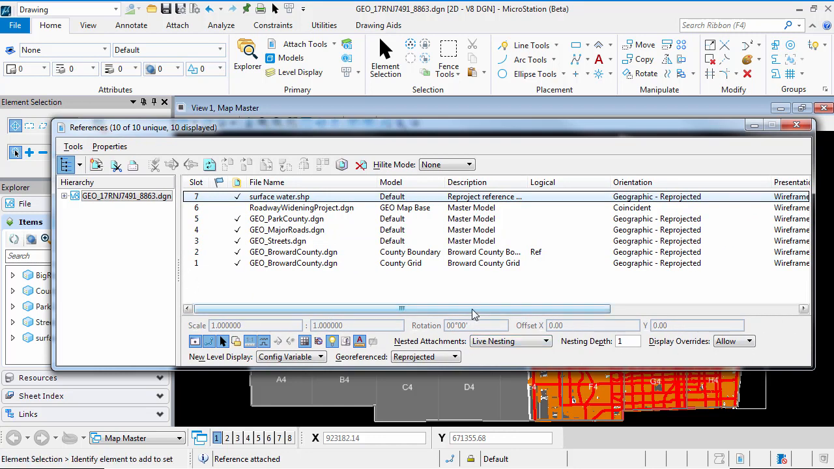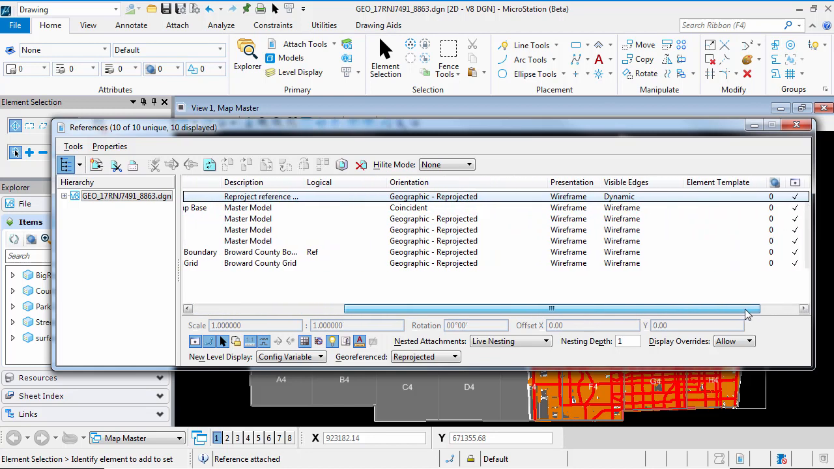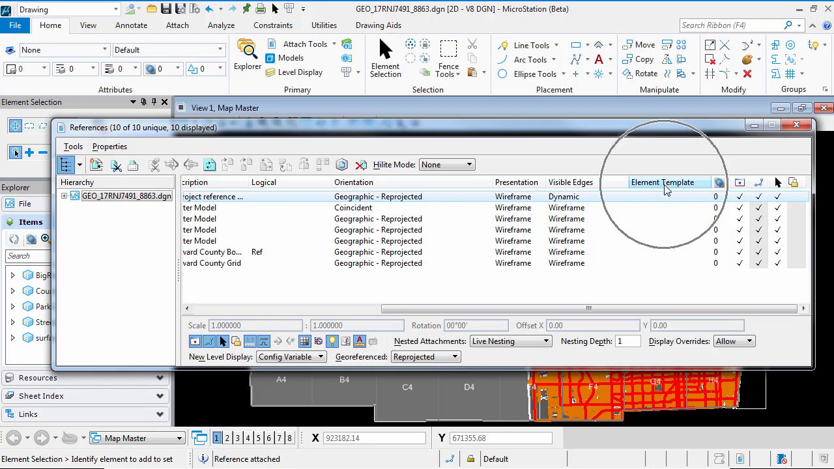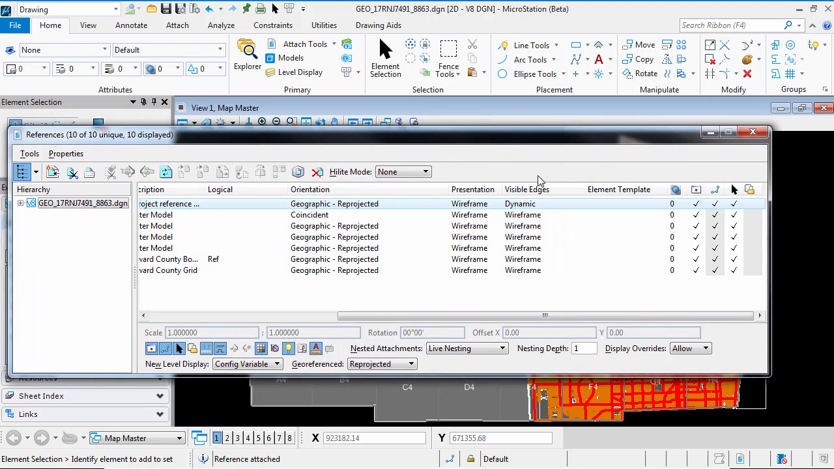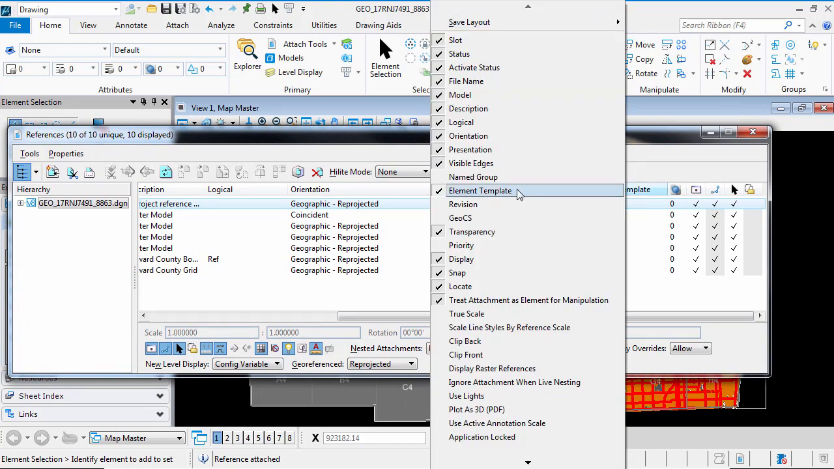So I have a variety of different columns. As you can see here, here's the file name column, the model that I attached in that file, the description, the orientation, and other pieces of information that's available to me here. One of these columns is called element template. If you don't see it, all you have to do is right click on any one of these columns here. And the right click function will allow you to bring up a list of available columns that you can display, and one of them is called element template.